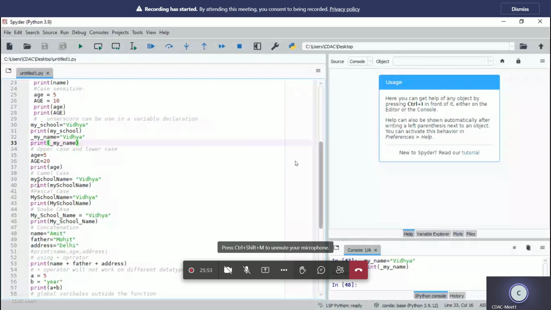Then camel, in camel case, first letter will be small. After that, each word's first letter will be capital, right? Like that, in myschoolName, my is small, school's first letter is capital, and name's first letter is capital again. So you can see that this kind of mechanism to declare a variable is known as camel case.